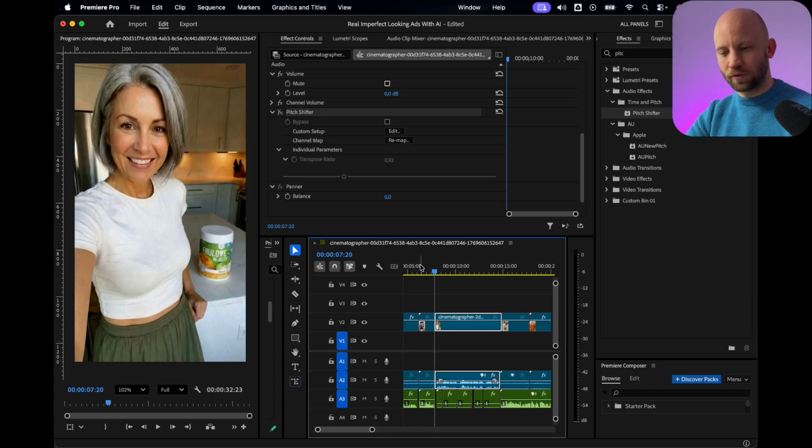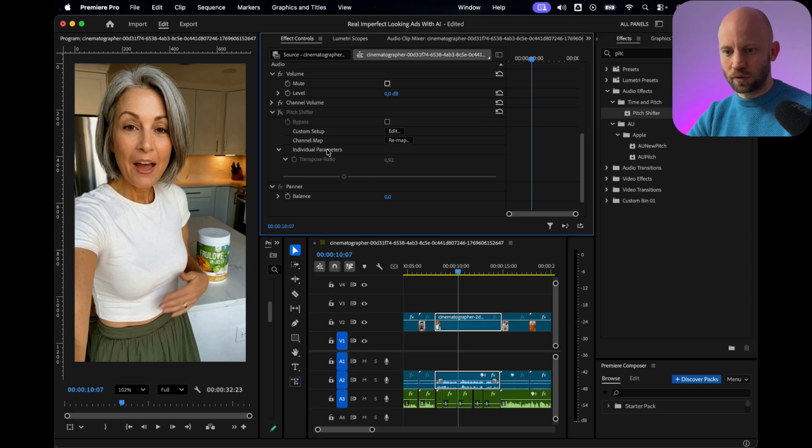So there was a difference, and it's very simple. All you want to do is add this pitch shifter, and with this you can make the pitch of the voice go lower or higher, like that. Very simple. So take a look.